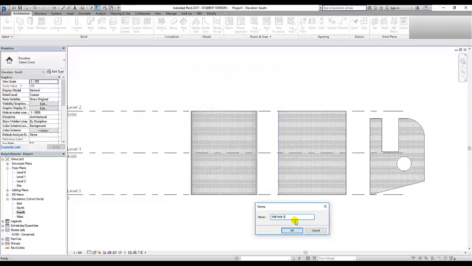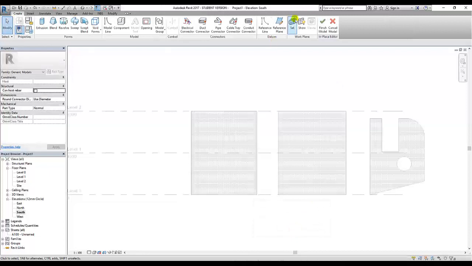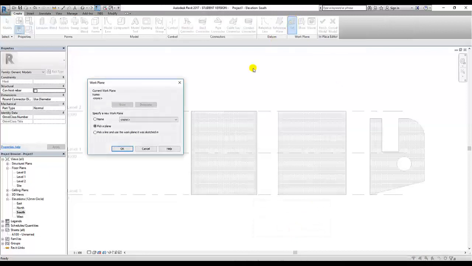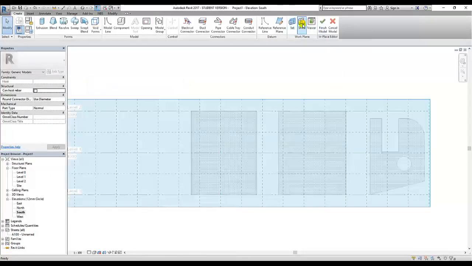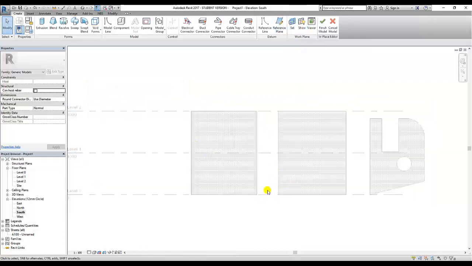Warhol 1. OK. Set my reference plane. Click on that. I'll choose a name and Warhol, and OK. Now I can then just show reference plane so I know that I'm in the right sort of direction, but I'm kind of confident that my Warhol reference plane is the one that I need.